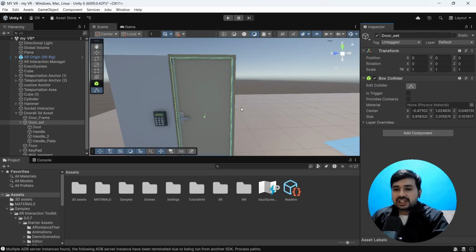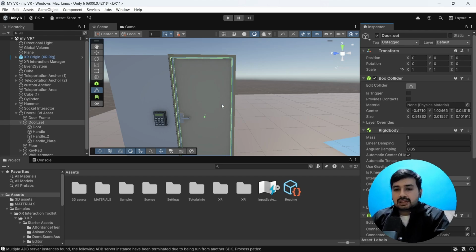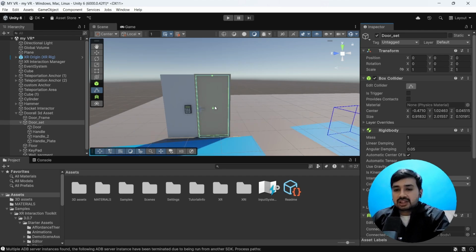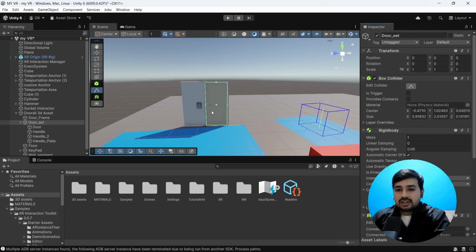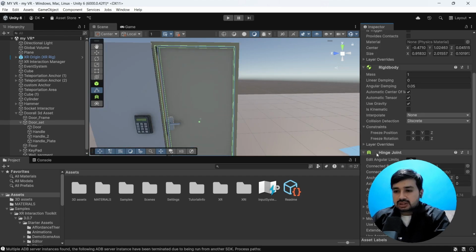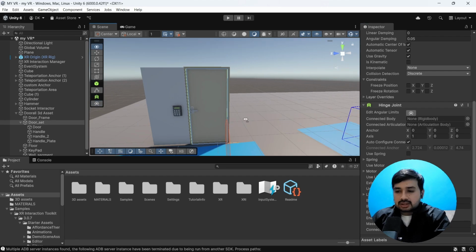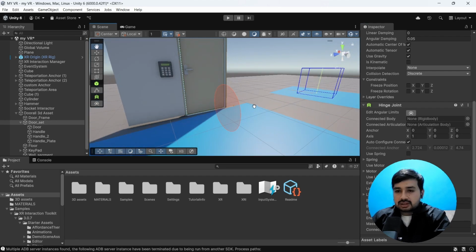Another thing we'll be adding to this section is a hinge joint. What it does is help to move this door like in real life. It will apply a hinge here, and so it will open according to it. So if you go to this hinge section and check it, you can see it's very big and provides this circular movement.